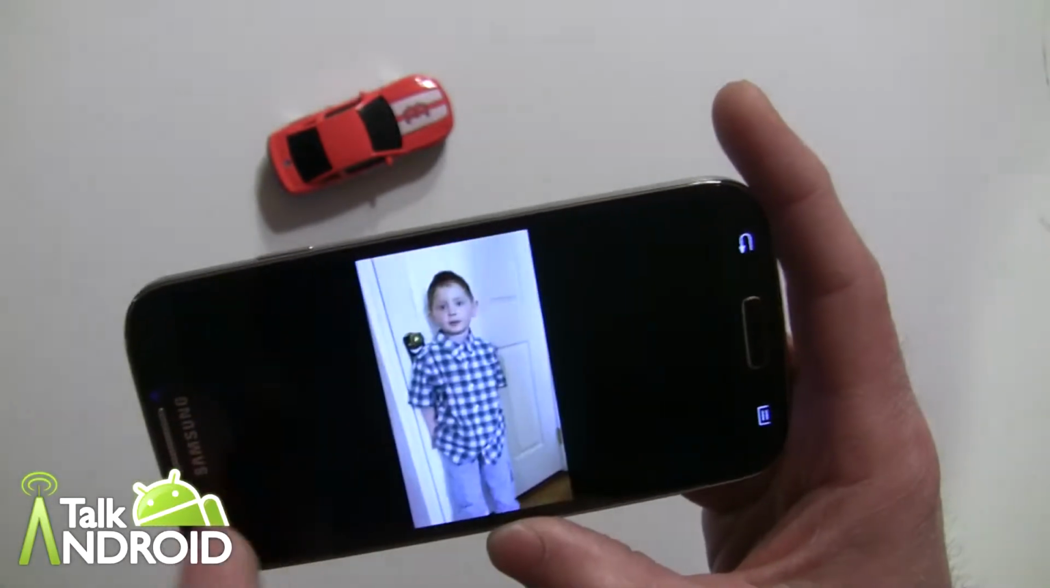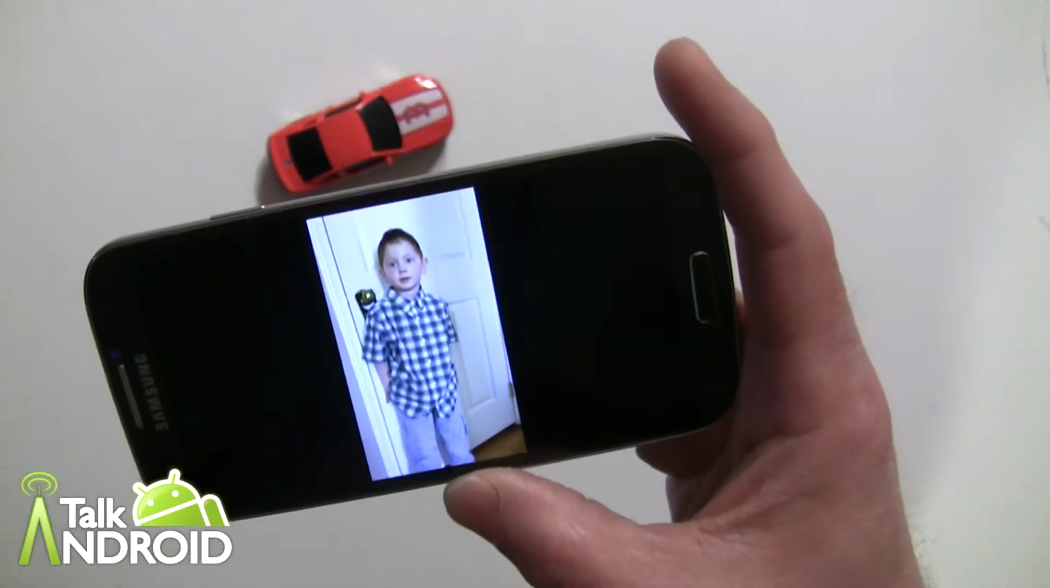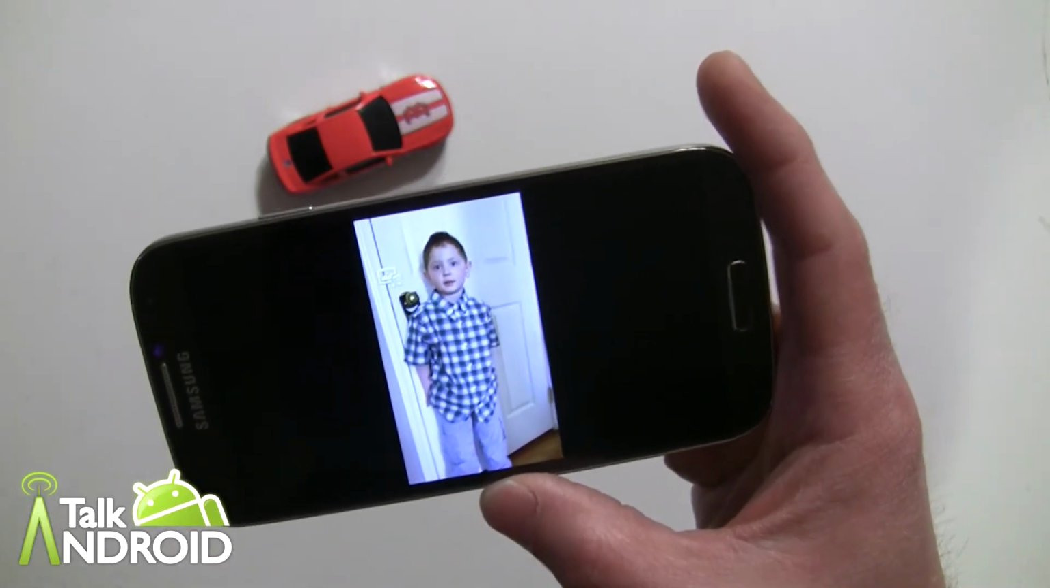So you can go through your different pictures here. I love you, Daddy and Mama. That's the sound and shot image.